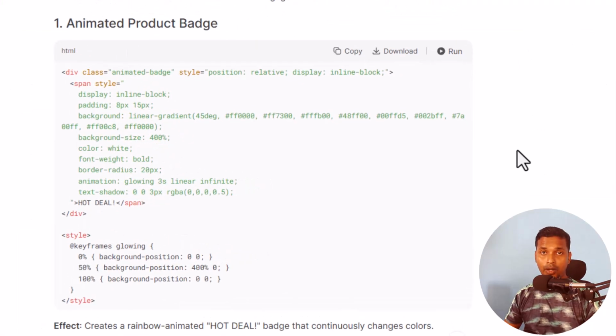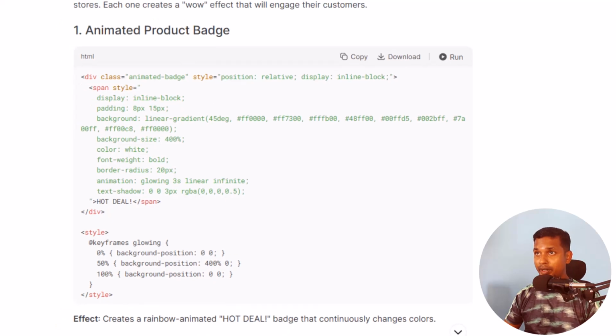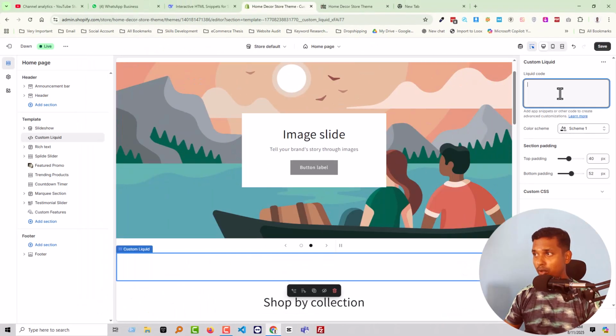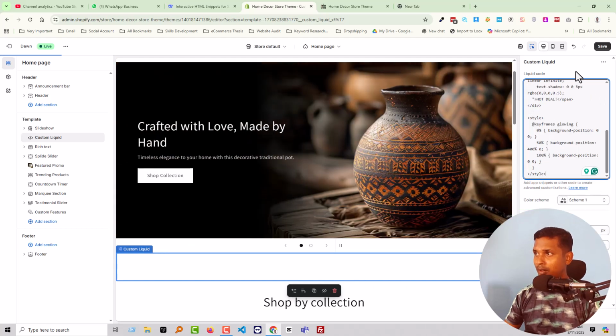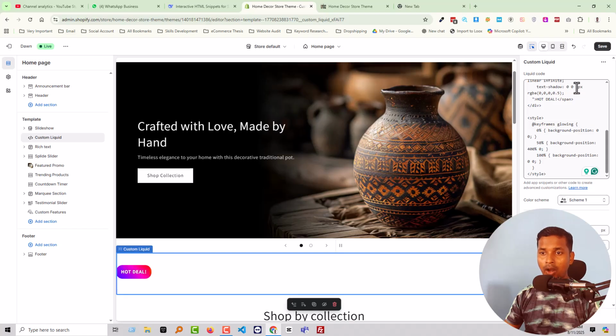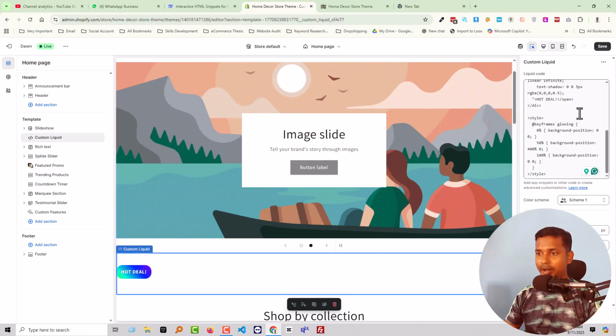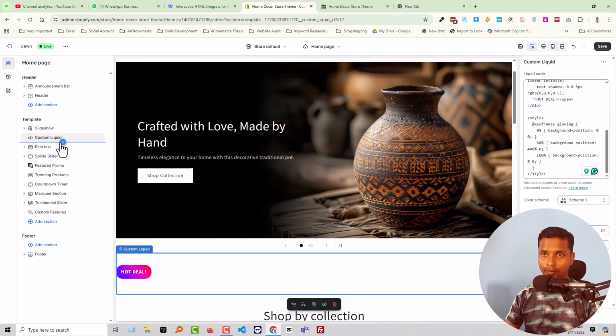First of all, I'm going to add animate product base. Here is the ready code snippet. I'm going to paste it in here, just to show you the result. Paste. You see, hot deal, very interactive. We can add it in other parts. I'll show you. Then we are going to add another custom code.